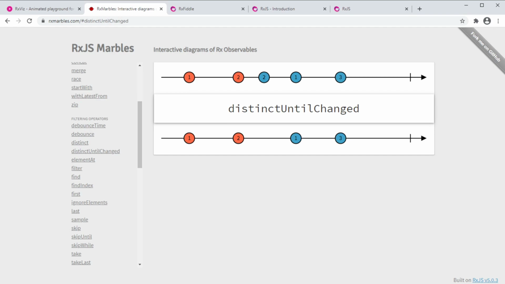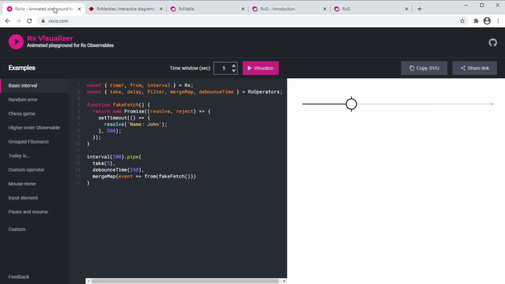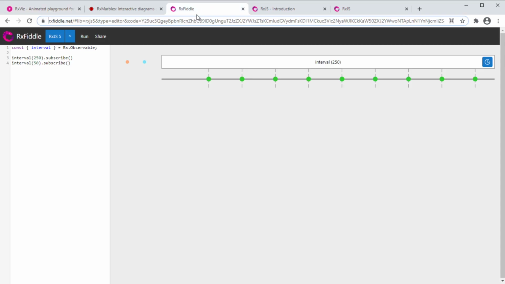So there's 2 different websites that I use for debugging with observables. RxViz is one of them. The marble diagrams are spectacular in this. It's great for explanations, which is why I've used it here. But RxFiddle is another fantastic website. It has a little bit more features if you're doing stuff with multiple observables or nested observables. So I'd recommend using RxFiddle as well.